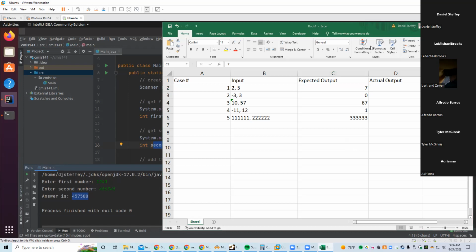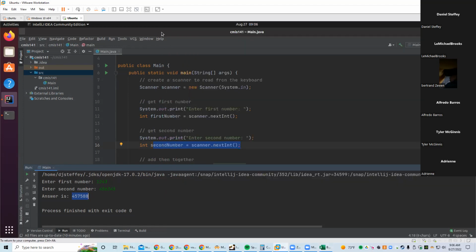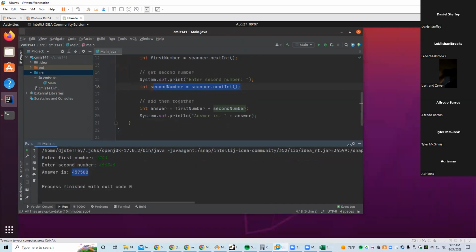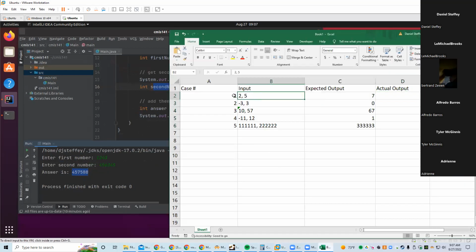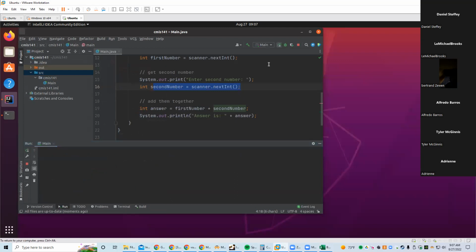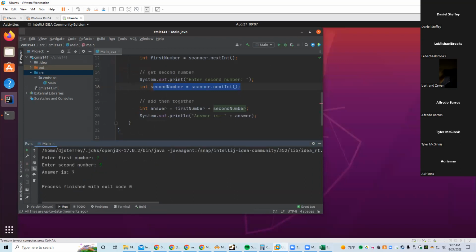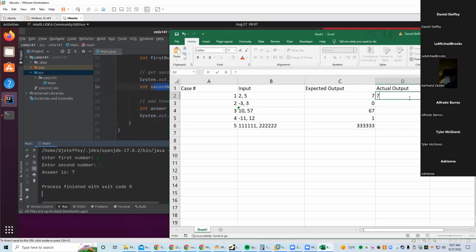All right, so now we get to the actual output column. This is where you actually run your program and type in the answer that your program gave you. So let's do that. Let's put the input of 2 and 5 and run our program with 2 and 5. It says the answer is 7. Let's put 7 in our spreadsheet.